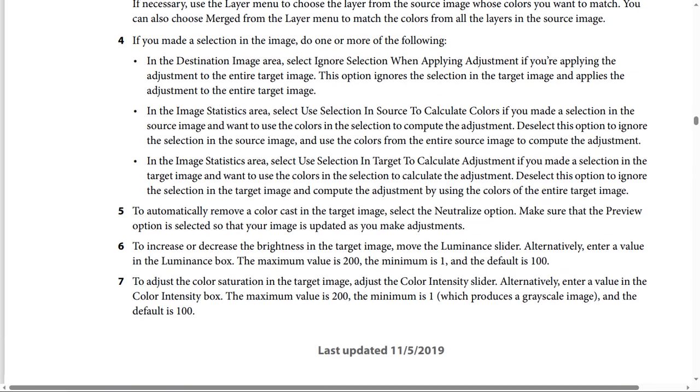Number 5, to automatically remove a color cast in the target image, select the Neutralize option and make sure that the Preview option is selected, so that your image is updated as you make adjustments. Number 6, to increase or decrease the brightness in the target image, move the Luminance slider. Alternatively, enter a value in the Luminance box. The maximum value is 200, the minimum value is 1, and the default is 100.